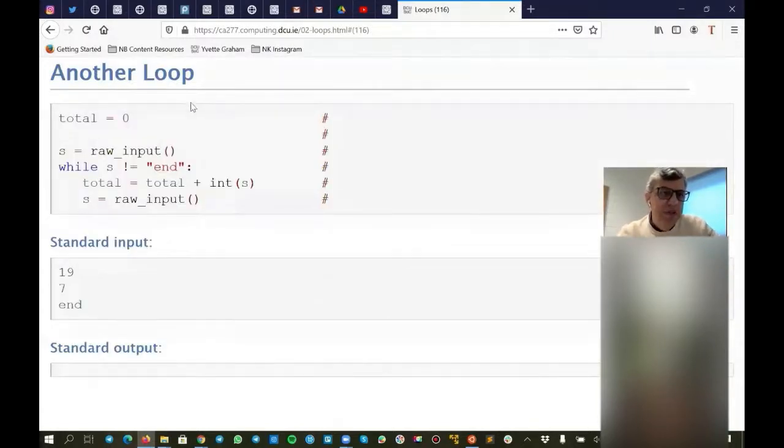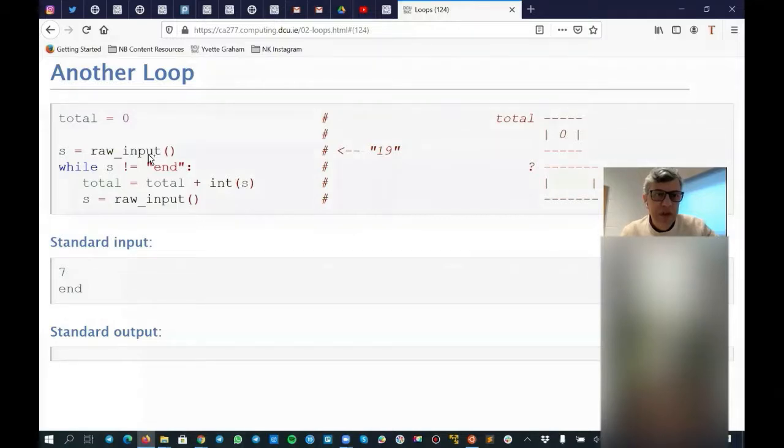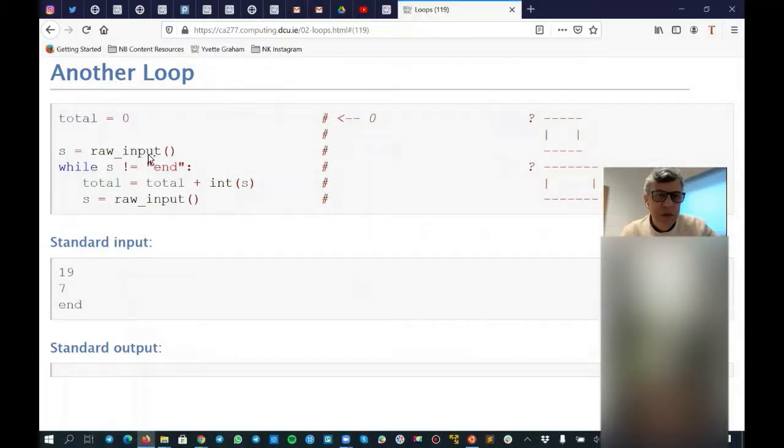Okay, so let's bring another loop example here. We have total equal to 0. We will get a string from the input. We had it last week in the course material, and also in the exercises in the lab sheet. So let's go through it. Let's see what the variable values are inside the memory. Total is 0. Okay, so total is 0. And then I will say standard output is 19. I will get some sort of conflict here. Let me see.